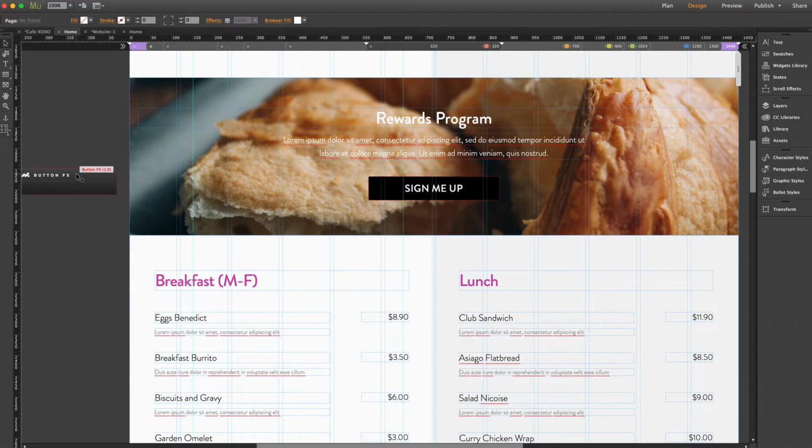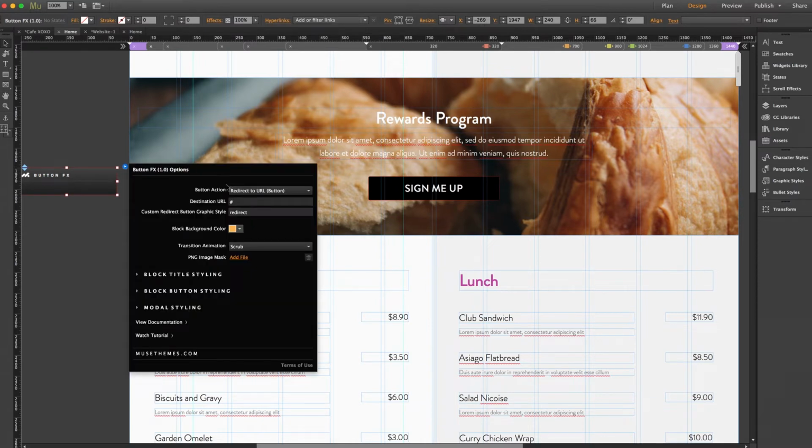So back in the settings panel, once again, we need a destination URL. So I'm just going to type in the Muse Themes web address, https://www.musethemes.com. And as I mentioned before, it doesn't have to be a third-party link. You can link to internal pages of your own site as well. You just have to type the full URL to said page in this field for it to function.